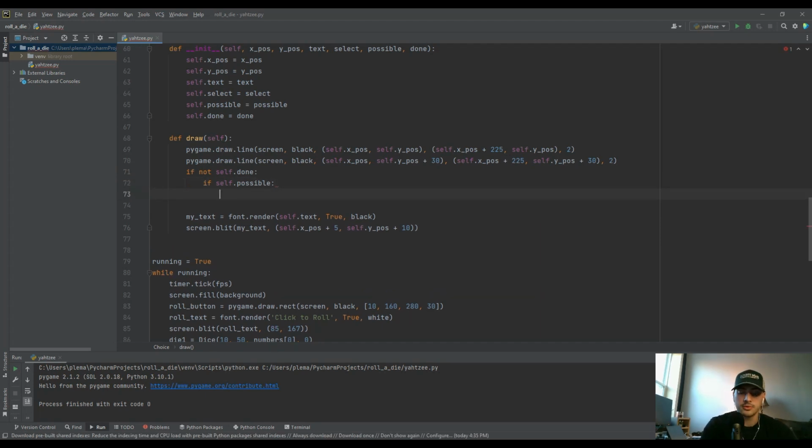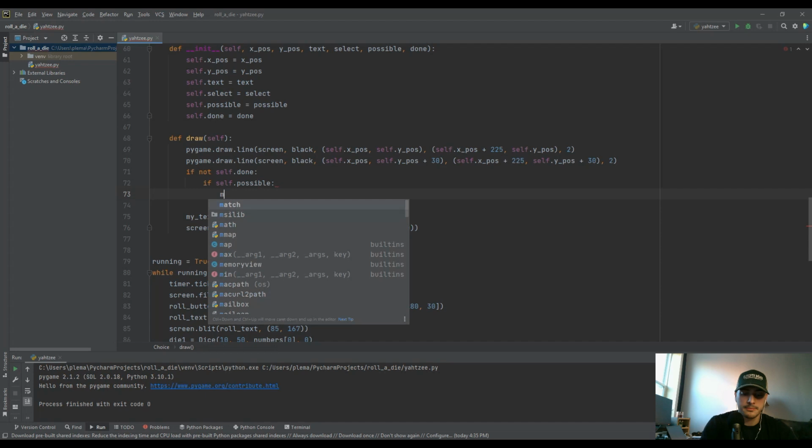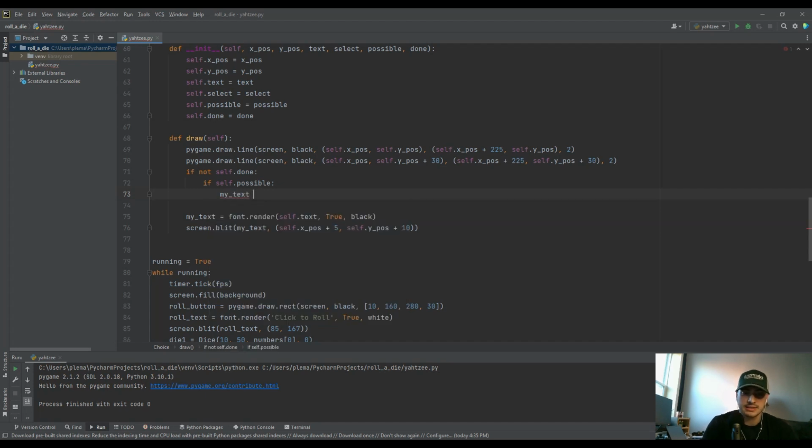So if it's possible, then we'll say my text is equal to, and I'm going to take this whole line here, Control C. And instead of making it black, the only difference is I want to make this one green. And I'd like it to be like a forest green. So I got this RGB value that I think looks pretty good. If you want to follow along exactly, feel free to use it. If you want to pull your own like green RGB value or whatever, go ahead.